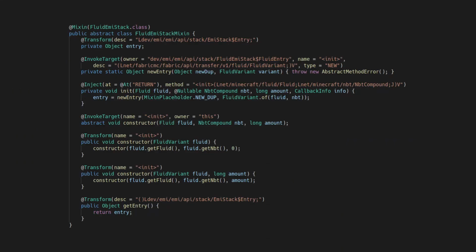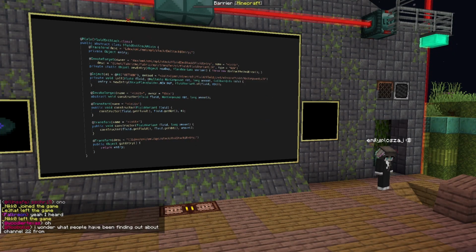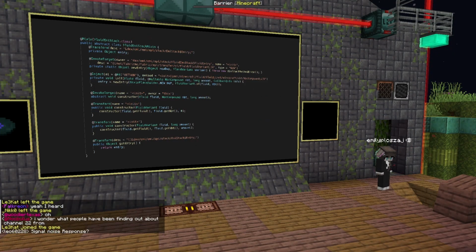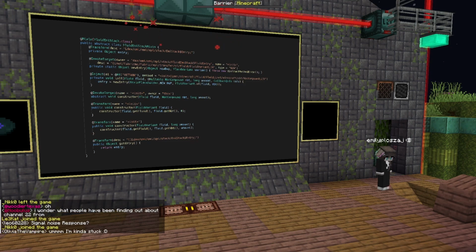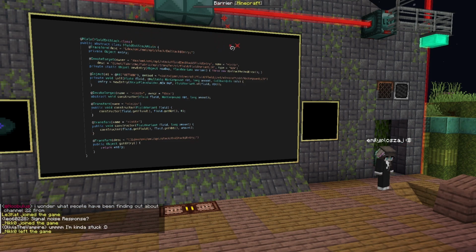Here's what the final fluid EMI stack mixin looks like. There's a lot going on here, but it's all just utilizing the stuff I've already discussed: addTransform, addInvokeTarget, and some standard Mixin addInject. I did mention it earlier, but it's worth saying again that transforming the type of a field like this, and the parameter or the return types of a method, just kind of works. Nothing extra had to be done, because all the stuff will be correct on the stack at runtime.